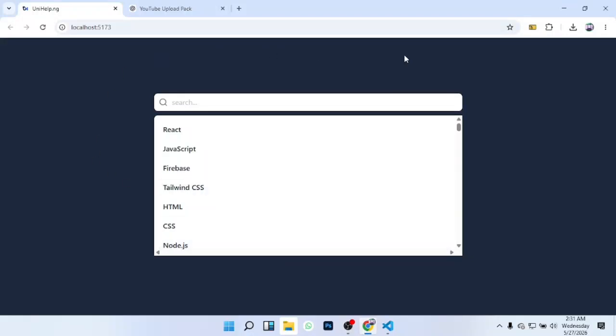In this video today we'll be creating a simple filter search bar with React and Tailwind CSS. So whenever I search any items, it will filter the items out. So if you really want to learn how I created this, let's dive into the video.